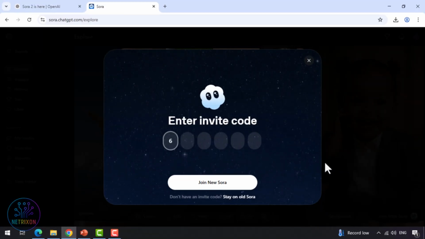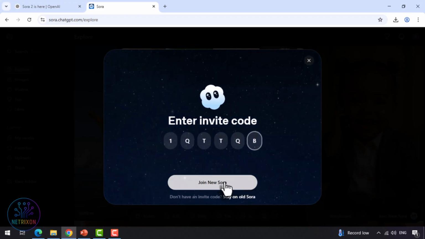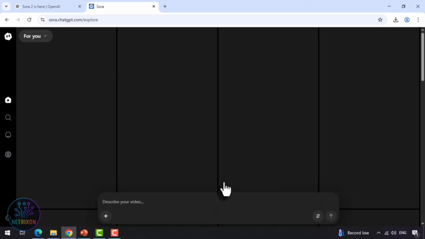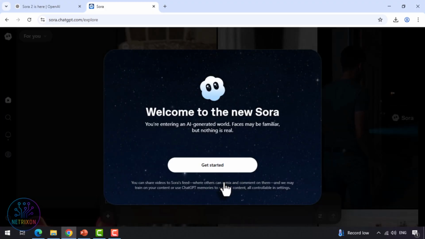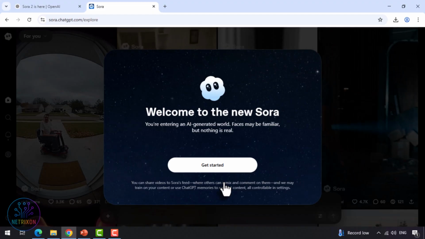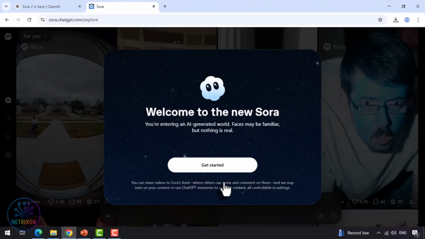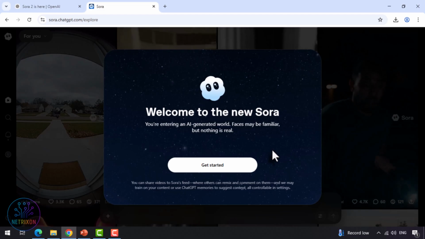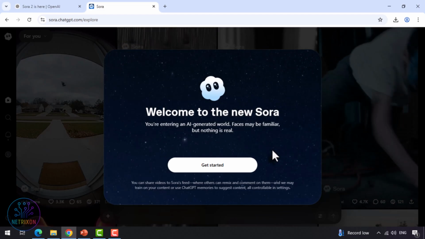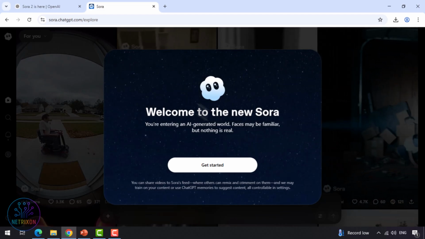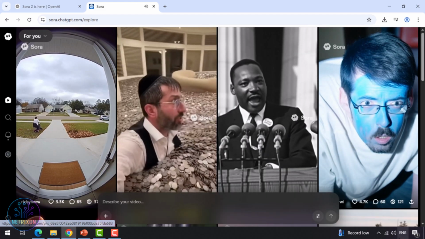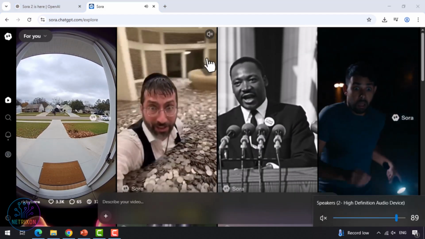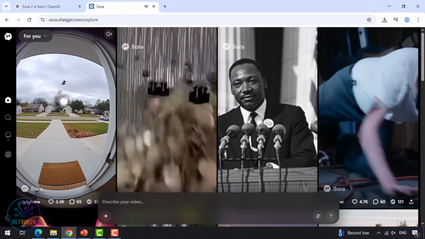Now, I'll try finding another code myself, even though I already have one, just to show it's possible. Perfect. I finally found one. As you can see, you might need to test several before you find one that works. After entering the code, a welcome page appears. Click Get Started. If you see an invalid code message, it just means someone already used it. Try another one.